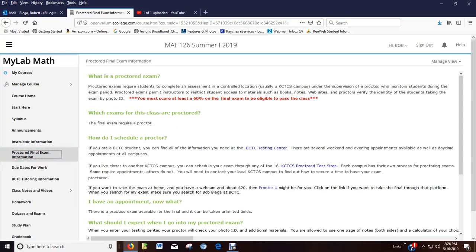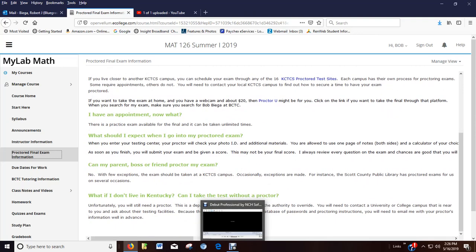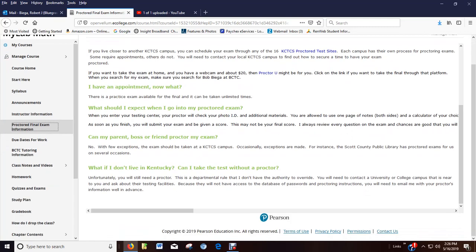Here's the information about the proctored exam. As you can see, I have links to the BCTC testing center, so you can sign up for an appointment. Other links to other schools, and ProctorU, which is an online service which allows you to take it at home. It costs you extra, but if you can't make it to campus, it's an option. Everything about what you can bring, what you need to bring, things like that, okay?